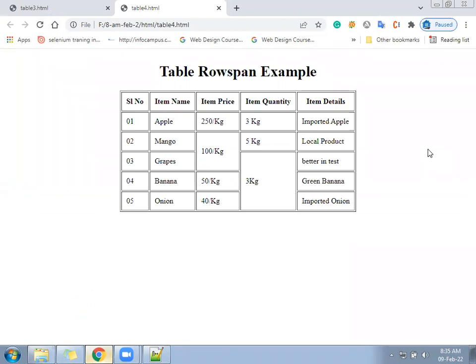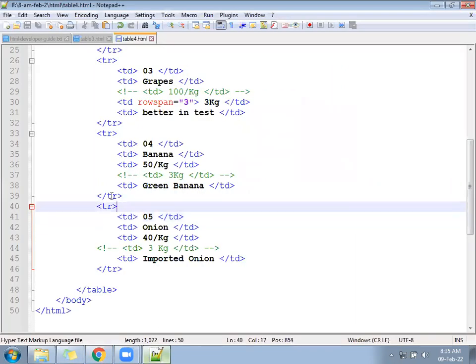Okay. Now total, how many rows we added? Total 5 rows. The row span is clear. What is happening within row span? We are able to combine the space of multiple TR. But we need to remember, if we have combined the space, there should not be extra TD, else it will come outside.